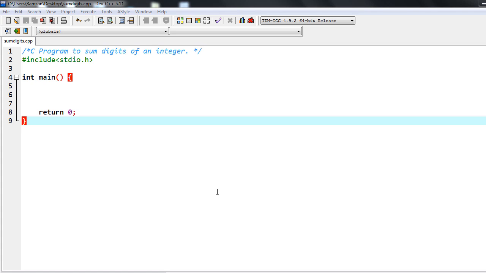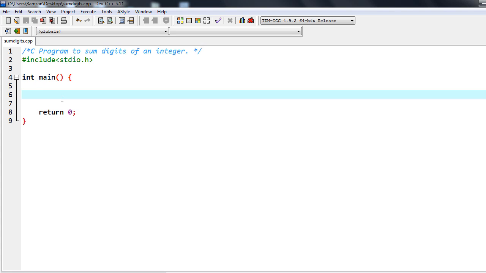I am using the Dev C++ compiler here, and if you are using that, you have to keep in mind that you have to mention the int return type here, because of which you need to return a value, and also mention the stdio.h header file. So now let's start the program.